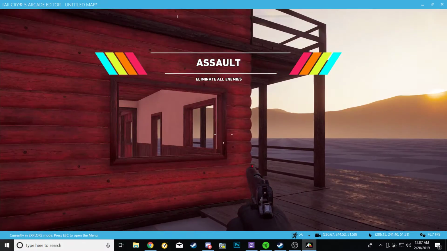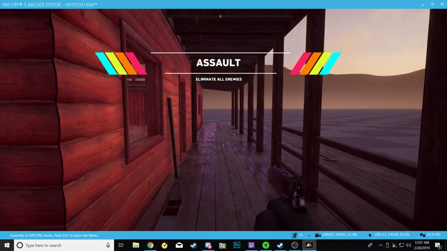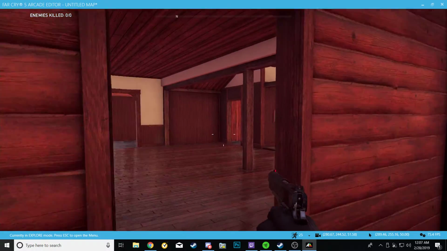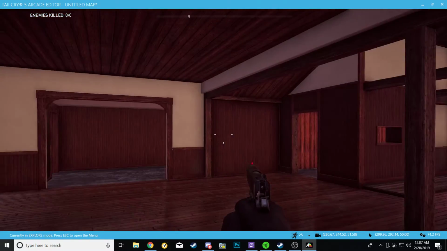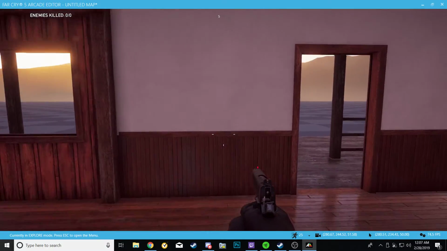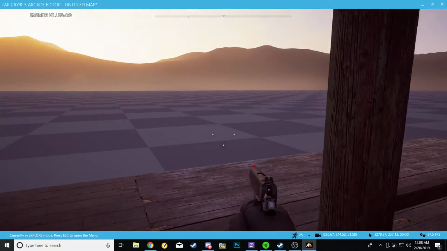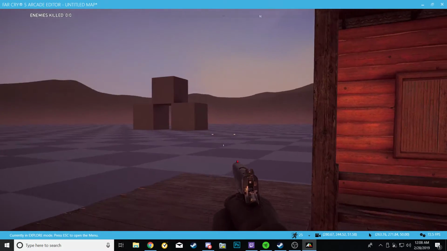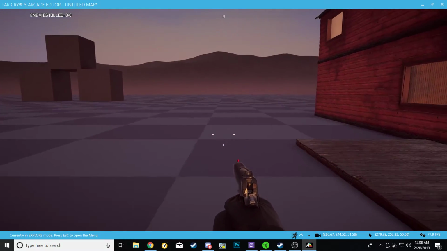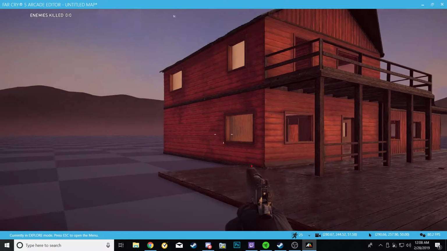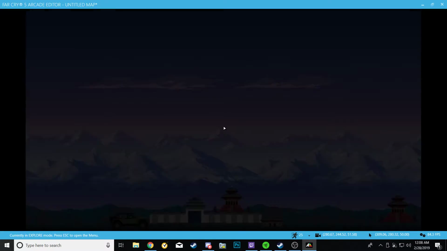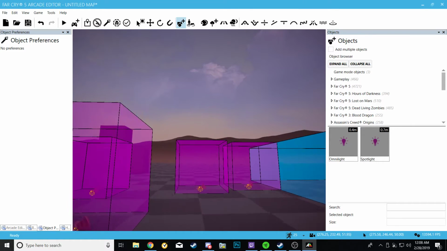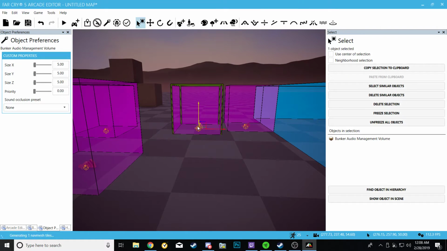We walk into our one. This one stays. And as soon as we walk into our lighting volume, it cuts out all the sound. It's basically taking one of the volumes and saying, hey, I need more information, so I'm just not going to display any of that. So for this, we need something called an audio management volume.